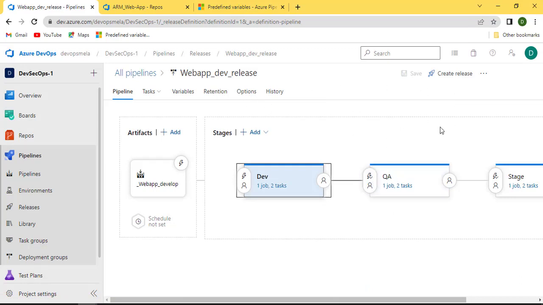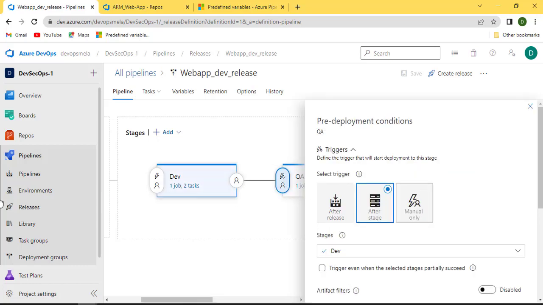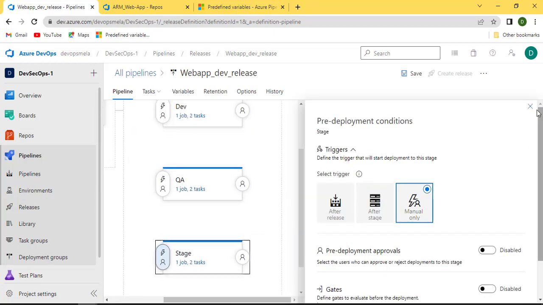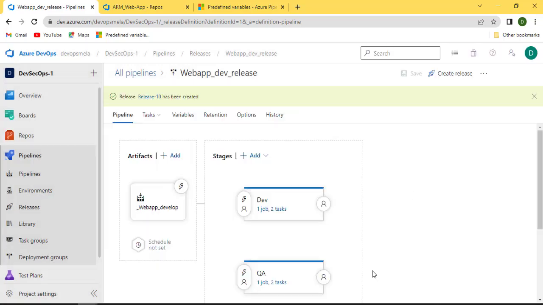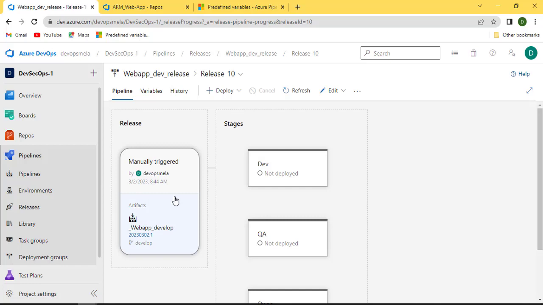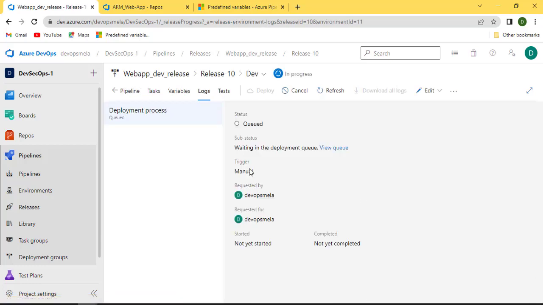Okay, I got multiple release. I don't want all this to run because if it runs, it will create 3 versions: dev, QA, and stage. This is auto triggered. There are pre-deployment conditions. So basically with this condition, it will automatically run my QA also, and it will automatically run my stage also. So I don't want to run 3 environments. So I'll keep it manual. As of now, this is all set to manual. So let's go and create, and let's deploy it in dev for now. Okay, let's wait and watch.